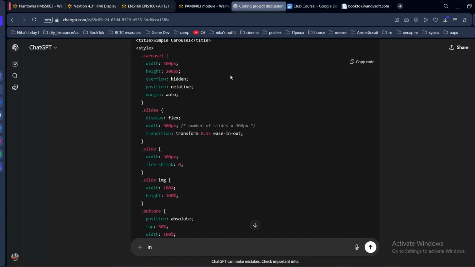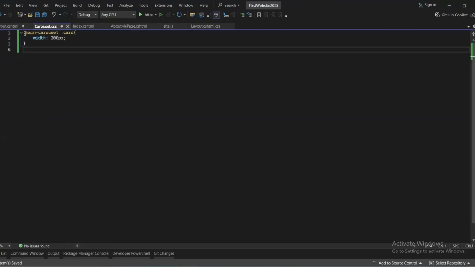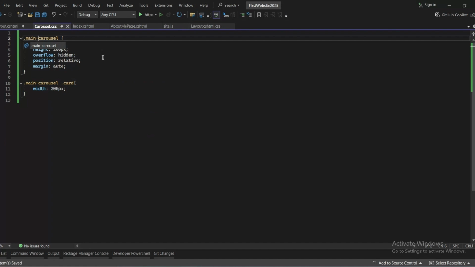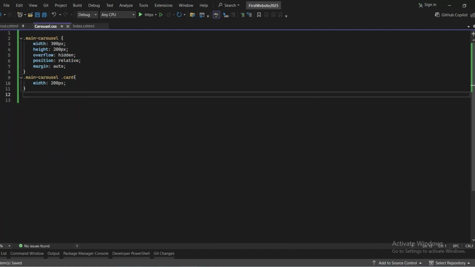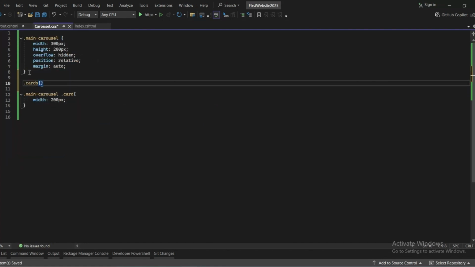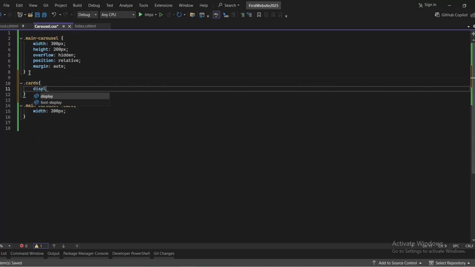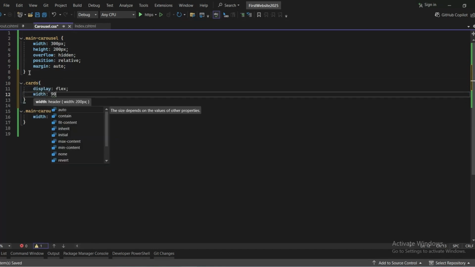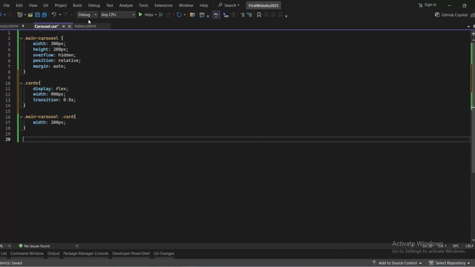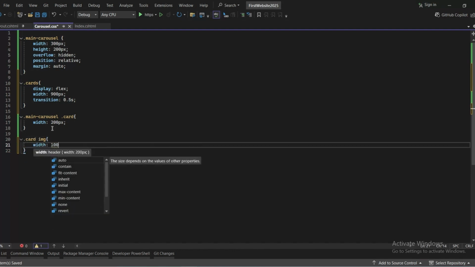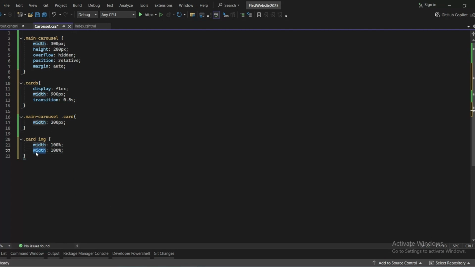To be honest, this style for carousel class is good. The only thing I need to change is, obviously, the class name. Oh, one more thing. I think it's better if we wrap all card divs in a cards div, like so. Now style for this cards div will be display flex, width like 800 pixels, transition 0.5 seconds. Now card image. This one is easy, only width and height.